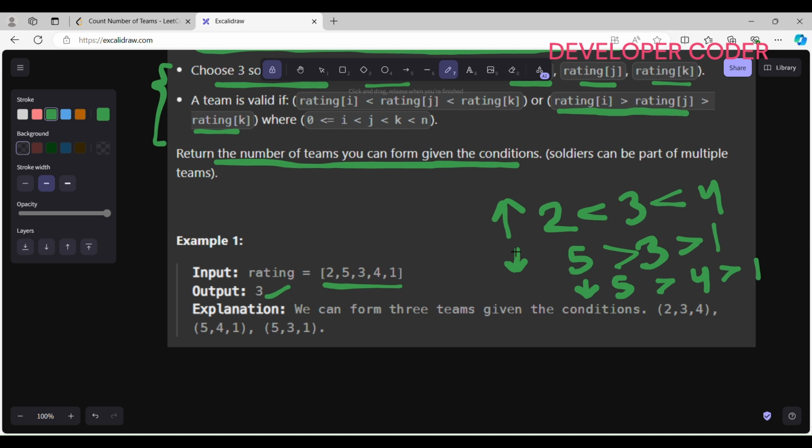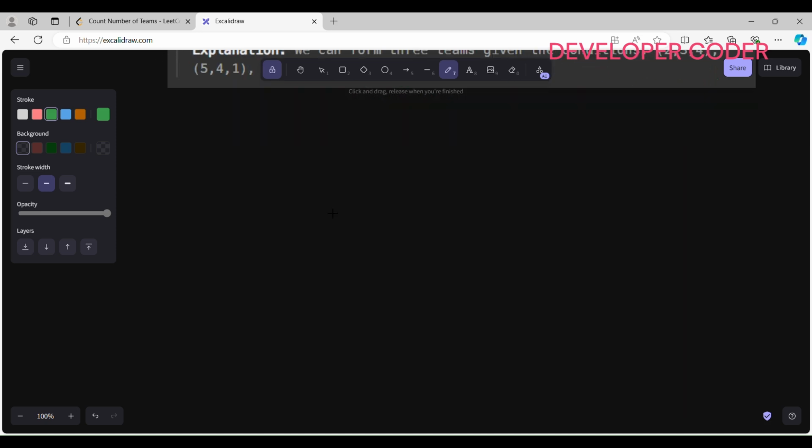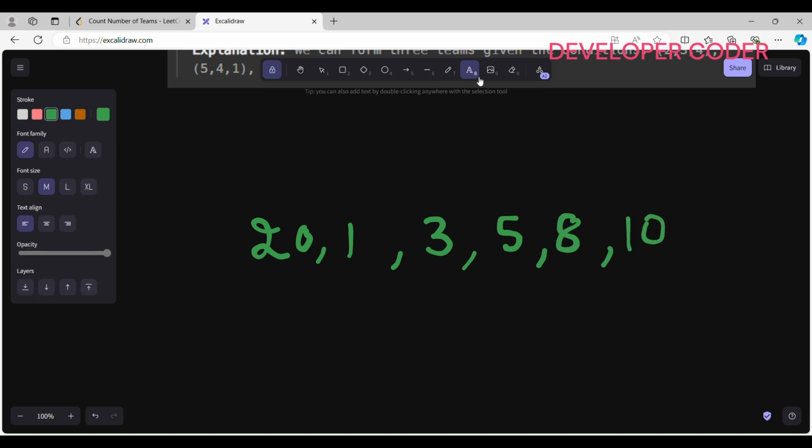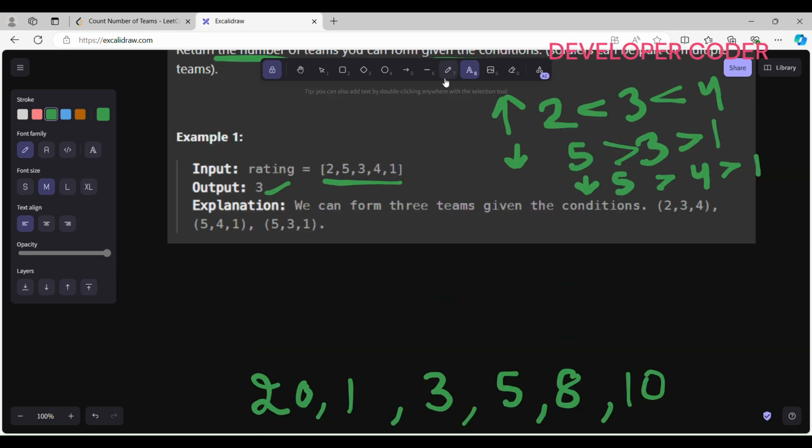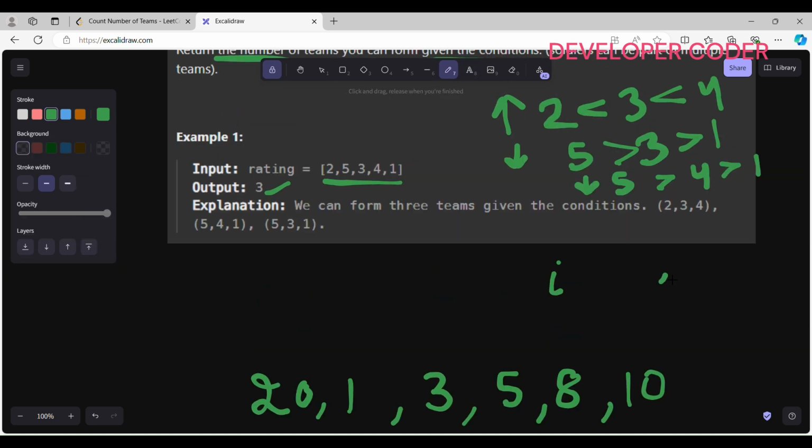Okay, so now let's understand this with this example. Let's say there is one team like this. First value is 20, then after that we have 1, then after that let's say we have 3, then after that let's say we have 5, after that let's say we have 8, and after that let's say we have 10. For strictly increasing, we have to select total 3 values, right? i, j, k, total 3 indexes. And for strictly increasing, my j should be greater than i and j should be less than k. This is the condition for strictly increasing, right?